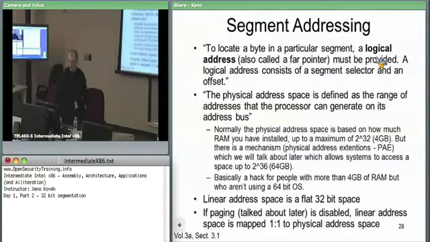We'll say that again later when we have pictures. So a logical address, though, is a 48-bit address, and all hardware is actually using these 16-bit segment selector plus 32-bit offset.